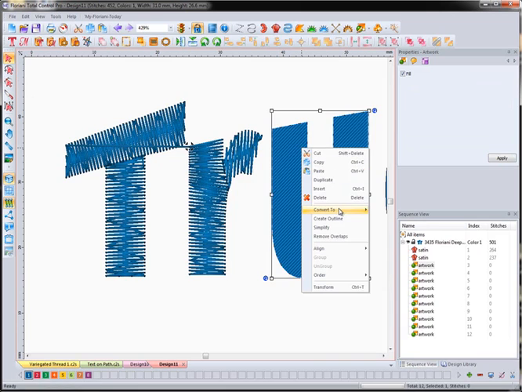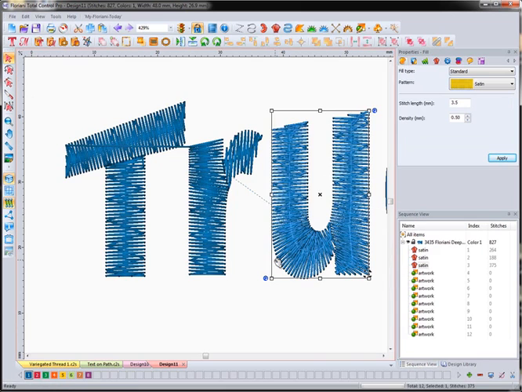Let's take this U, let's convert it to a satin stitch and see how it does. It does a really good job. It puts the break right here. That's what we want. Sometimes you might look up here at the top, you might say, I want this to be a little bit more straight across up here.